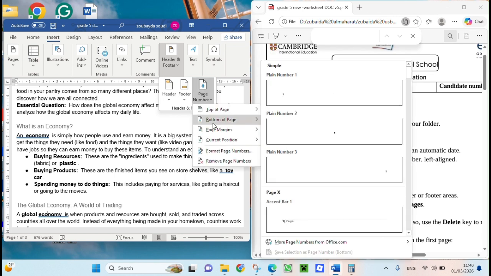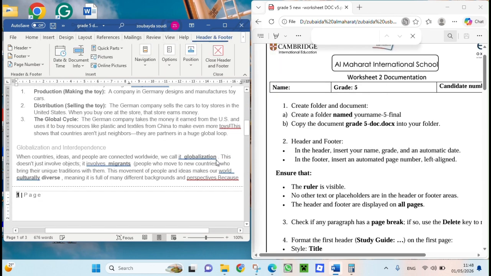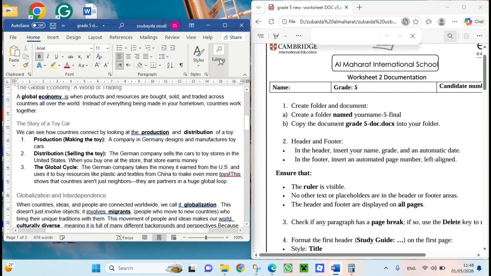To be in the footer, I will click at the bottom, but double check that the question is asking me for the left. So this one is left according to my left hand, this one is center or middle, and this one is right. I can choose this one left or this one left, any format you like, and then close. So we finished step number 2.